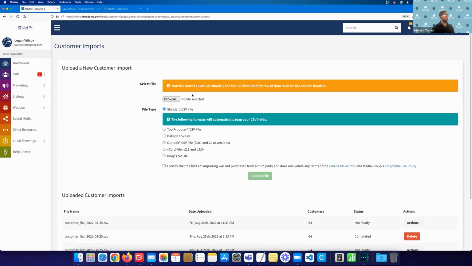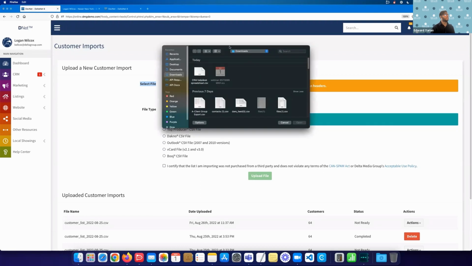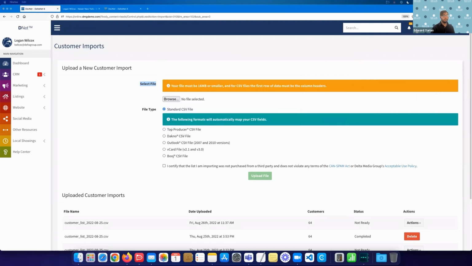Up here at the top, you can select your file. So if I select this, it's going to open up my file browser, and I'm just going to see where my sample is. It's going to open this up, and then you can upload your CSV file. If you have a specific file type, for example, from Outlook 2007 version, you can select that here. But typically, you're going to want to do the standard CSV file.